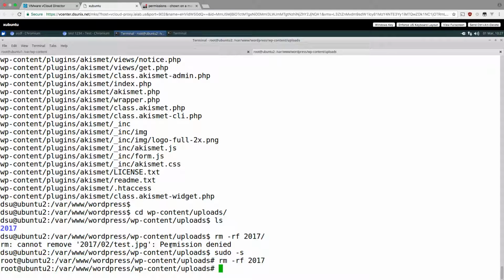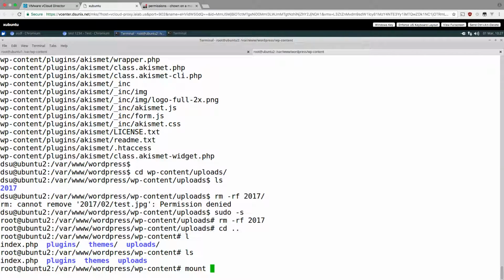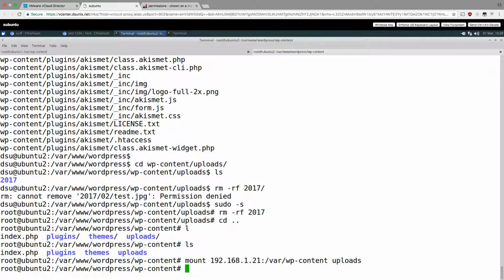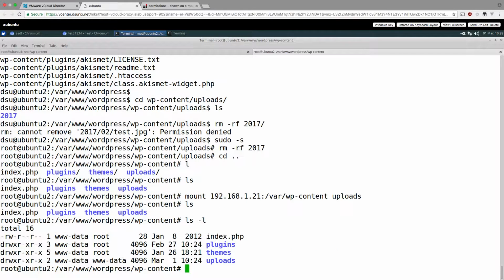And then what I'll do is I will mount. I'll use the mount command right now. So I'll say mount 192.168.121, /var/wp-content, and I'll mount that right on uploads. So now if I ls on this, you should see uploads is www-data.